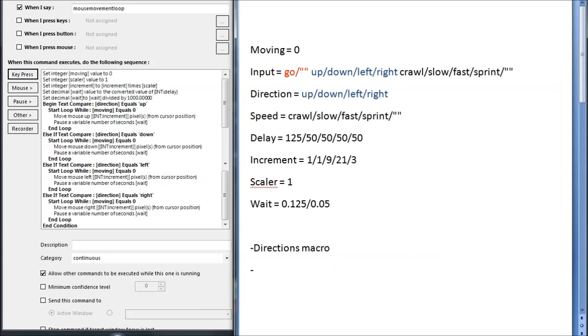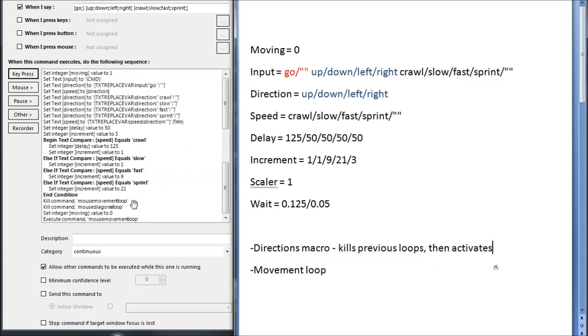The clever part about this one is that the directions macro kills previous loops and then activates the movement loop, and the movement loop just moves the cursor up until it's killed. There's a small chance that during the period when moving is equal to 1 it will be stopped more naturally, but in either case the movement is strictly stopped before you start a new movement. This overcomes the shortcoming from the previous method.